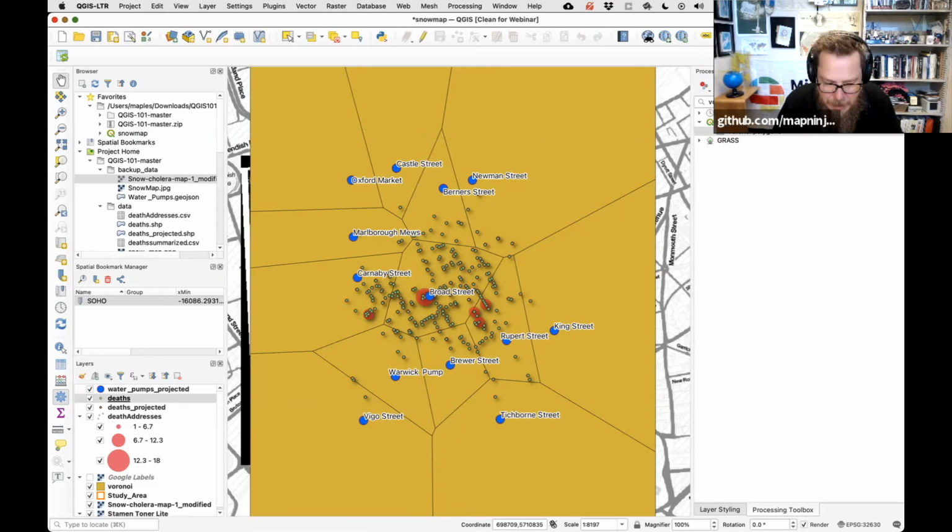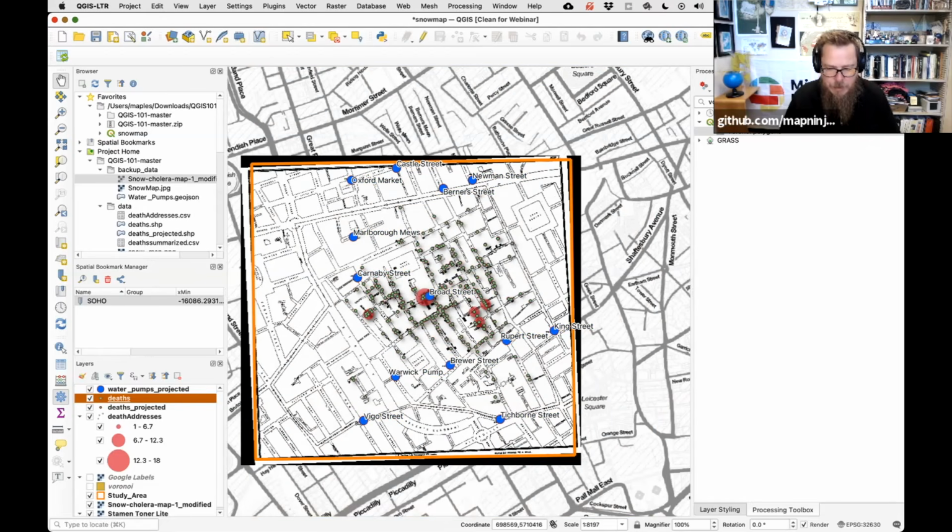Think of it this way. Think of it as if we took our snow map here and printed it on a big piece of cardboard, and then we put a quarter at each death address and found the balance point of that map. That's exactly what we're doing here. We're finding that kind of balance point. And in a minute, I'll show you a different flavor of that as well.